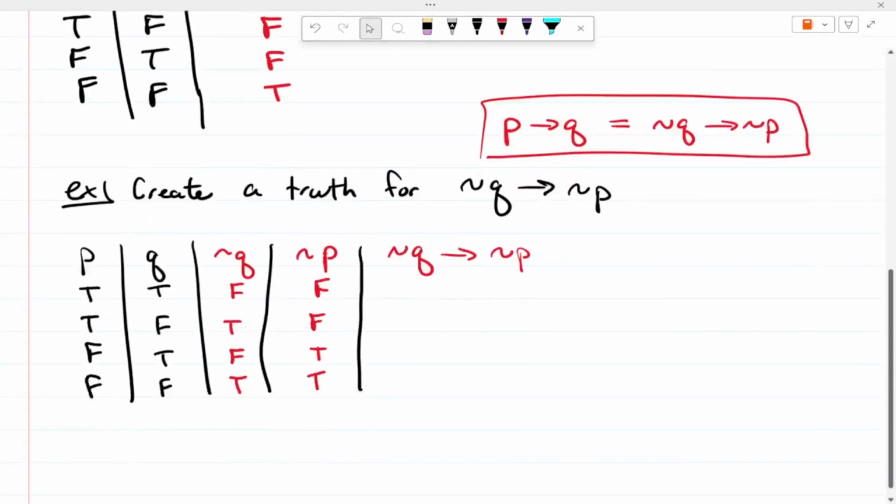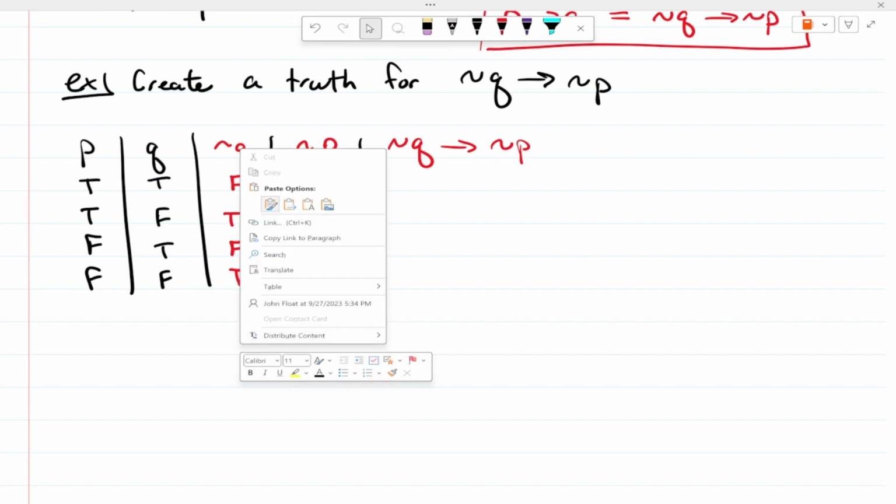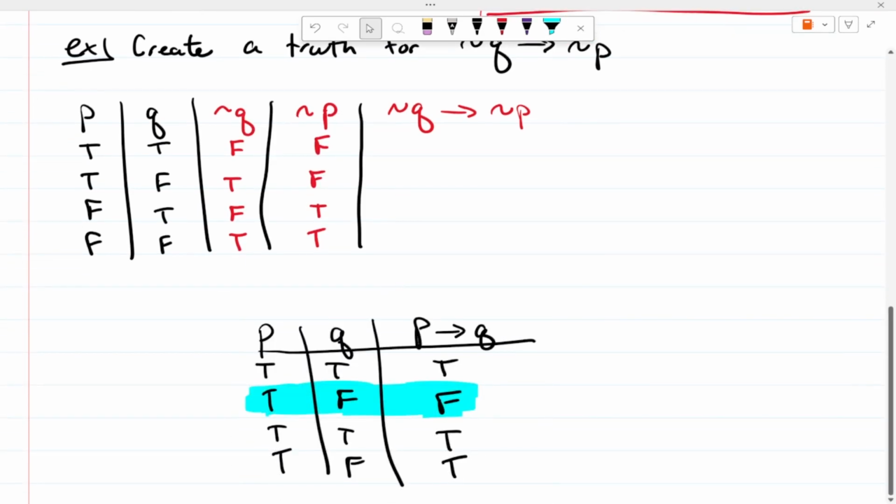So there's the copy, and I'll paste it all the way down here. There we go. All right, so we're going to compare not Q, not P. So row 1, false, false. Oh, sorry, let me highlight the rows I'm looking at. I always forget with these videos I make. Sometimes you don't know where I'm looking. All right, here we go. Row 1, comparing those two columns. False, false. That's going to be true.